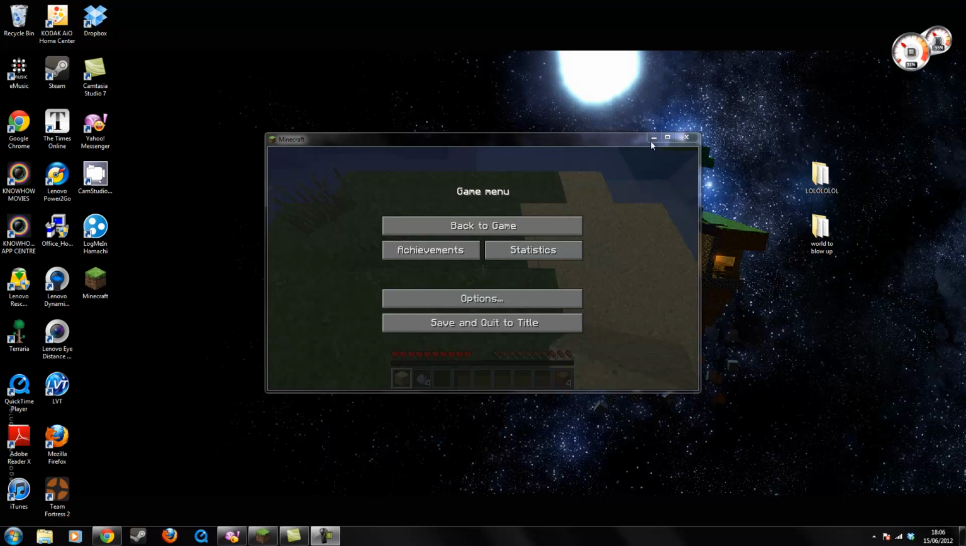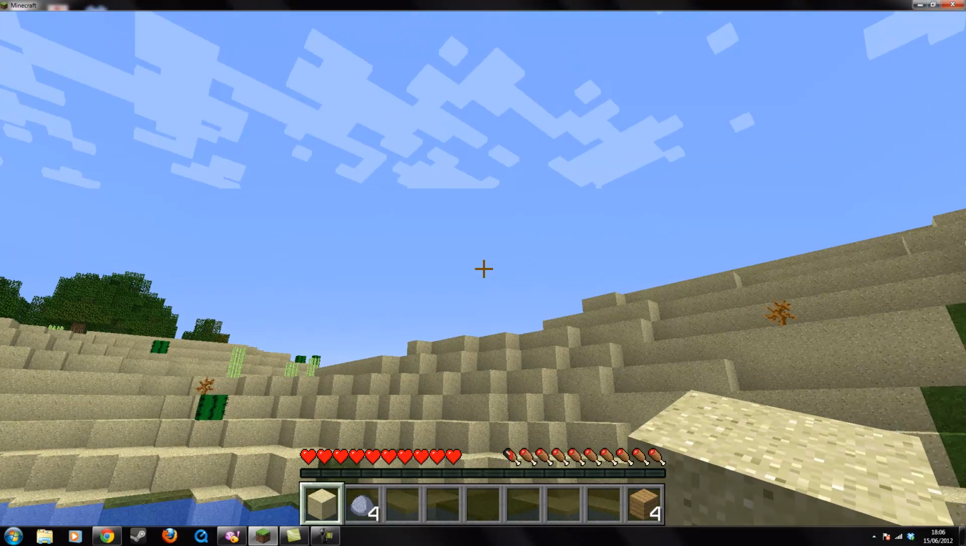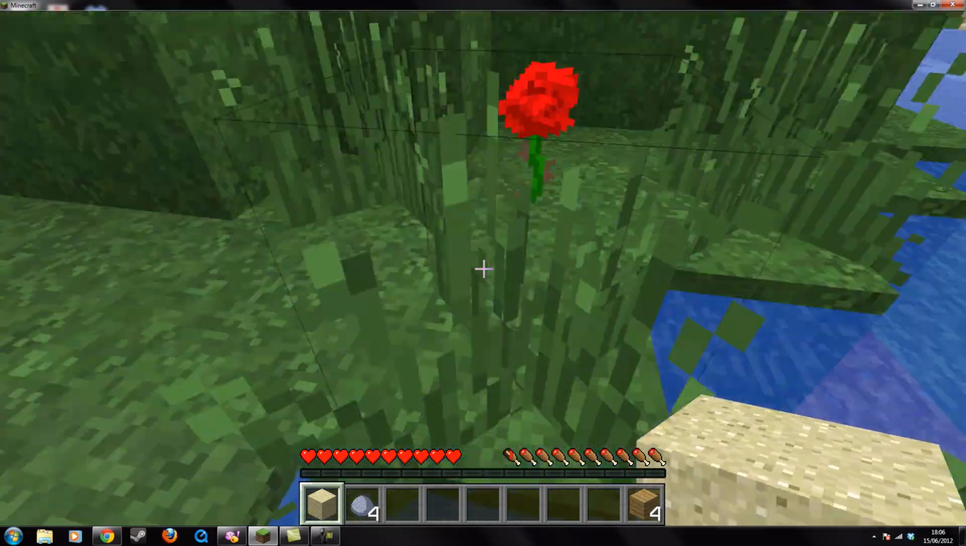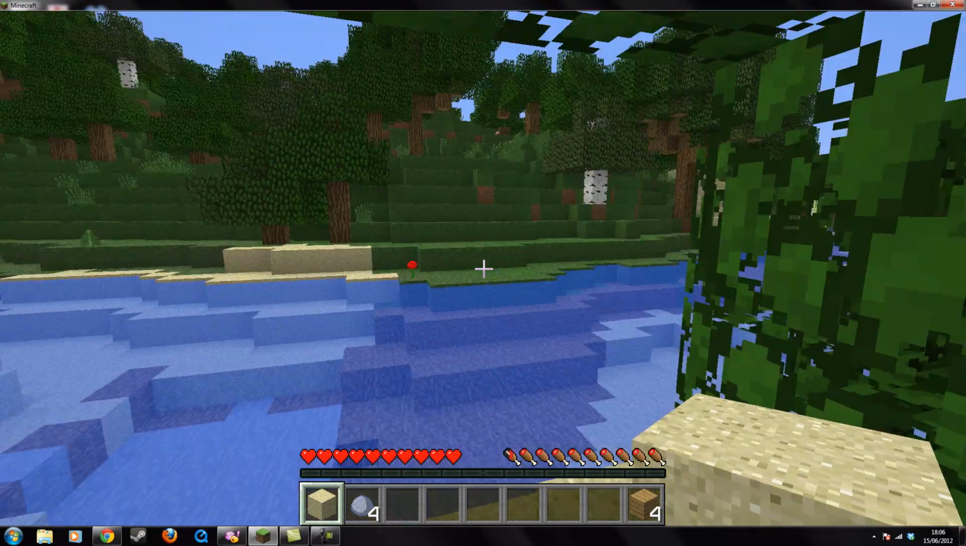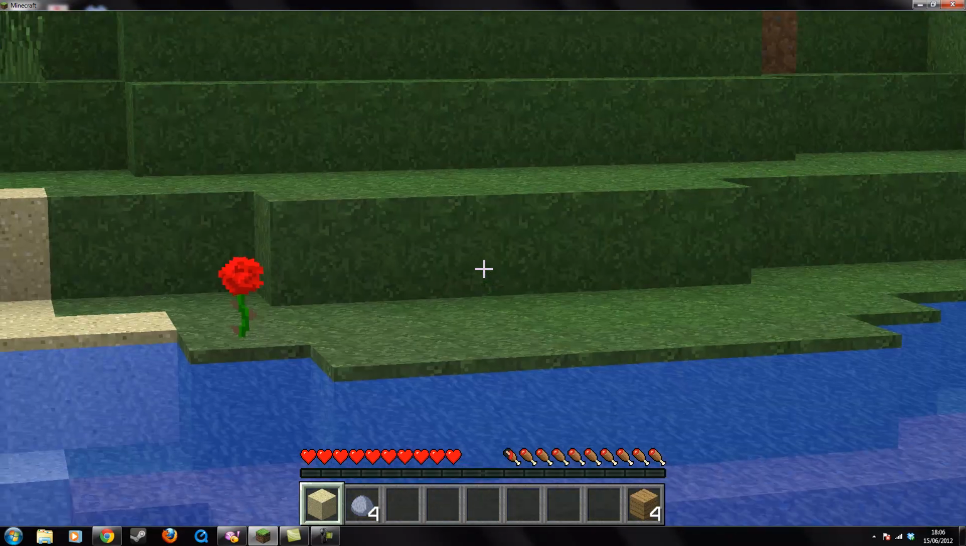Hello and welcome to a little video I'm doing about what is OptiFine and how do you install it. First thing to cover, what is OptiFine? It's a little mod which removes lag, makes everything look a hell of a lot better, and allows you to do this.